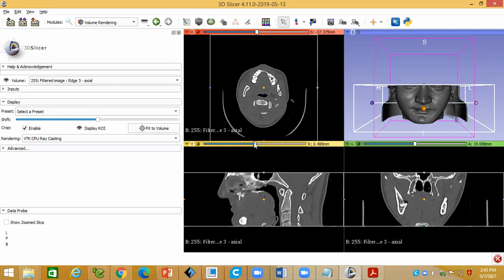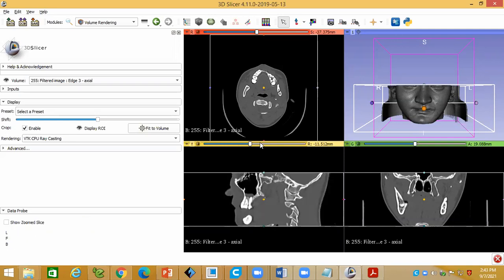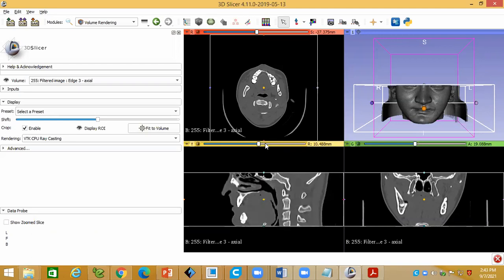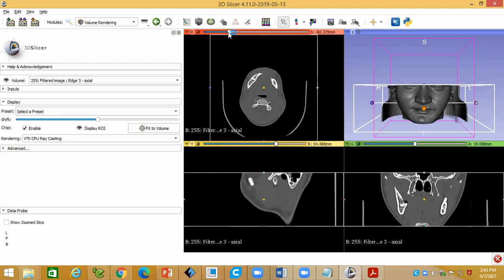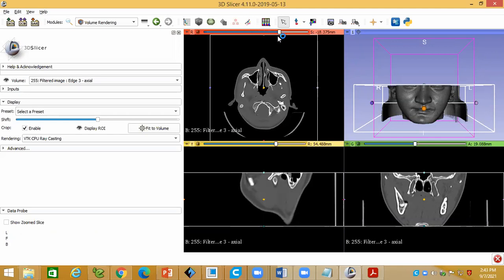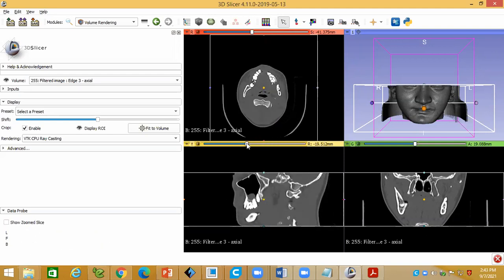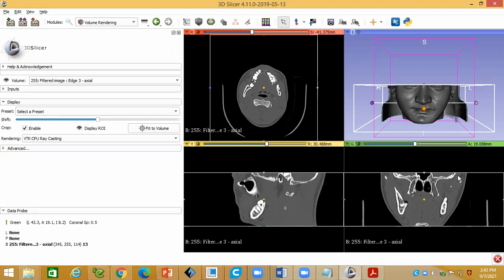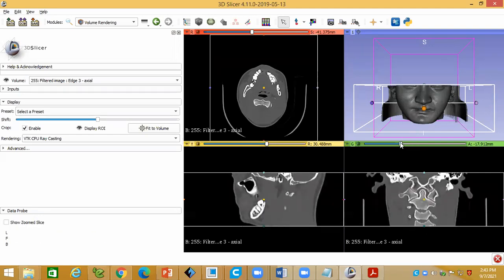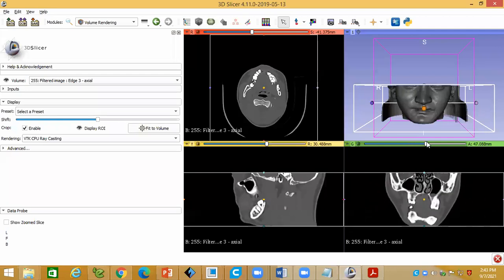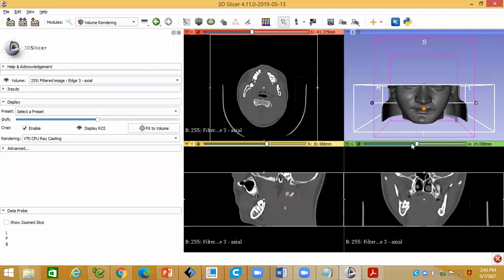Now you can see these are the different DICOM images. You can see the layers in different directions. This is top to bottom. This is one side to the other side. And this is front to back. Like that, you get three different views in our medical software.